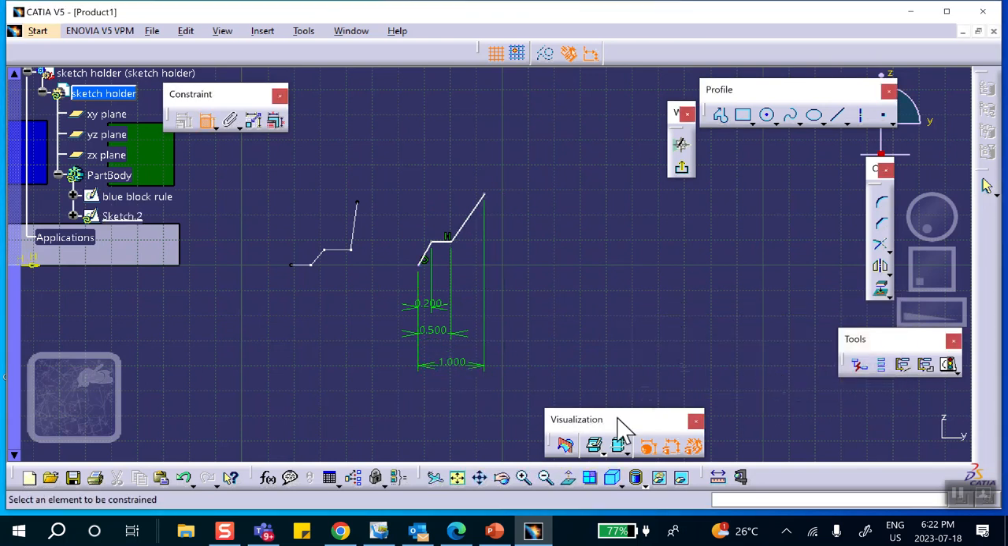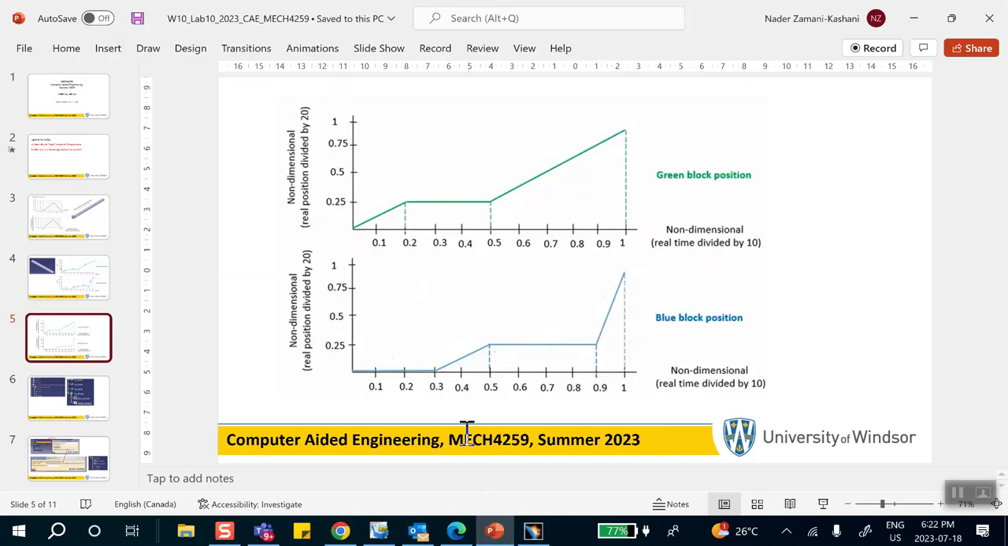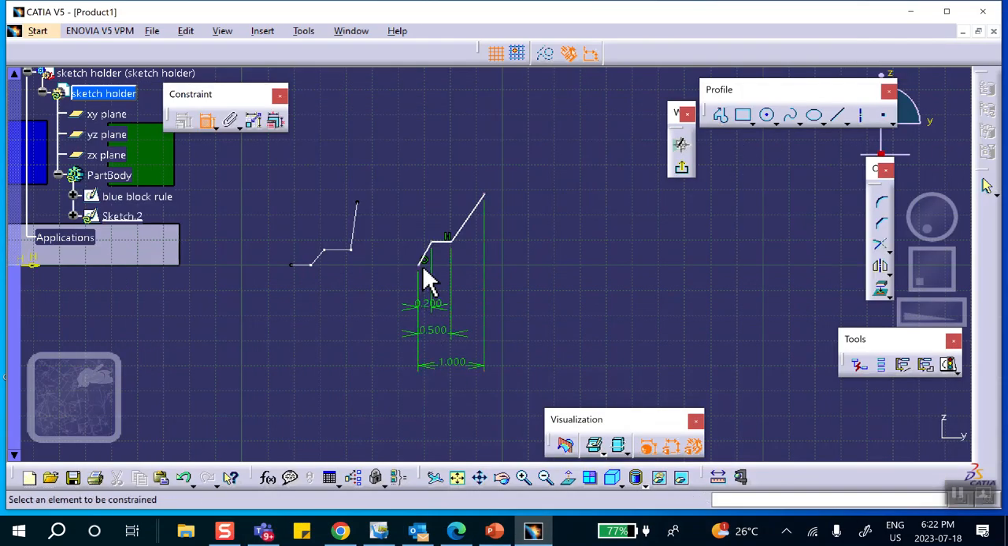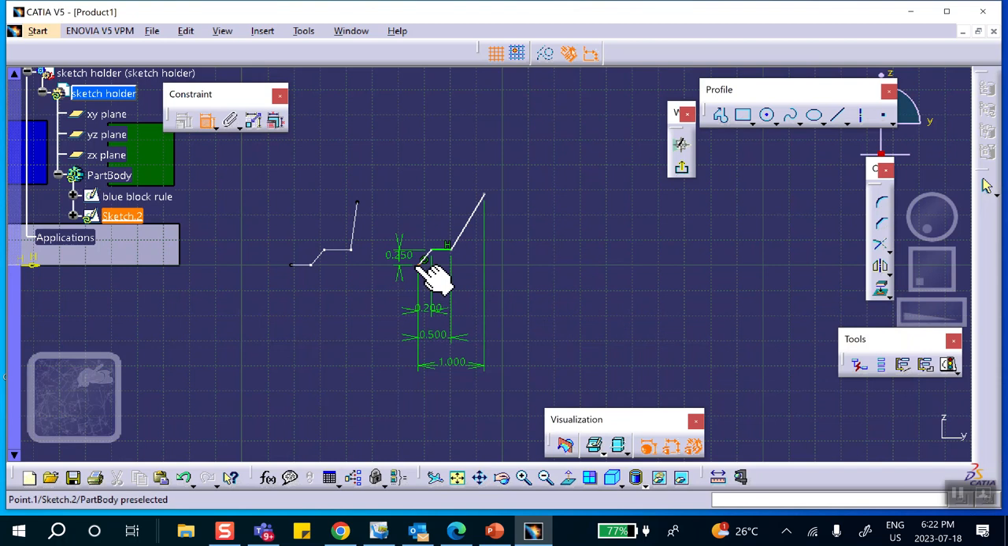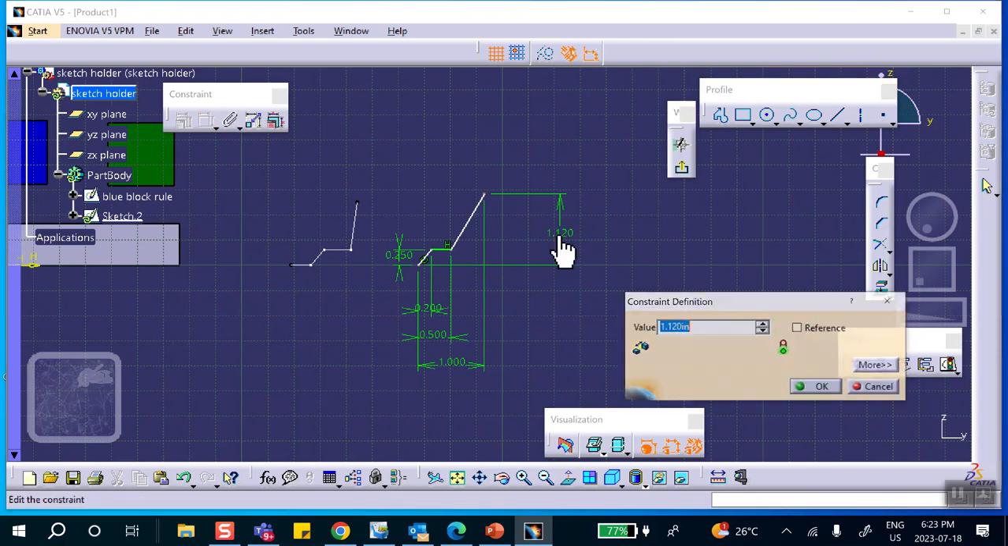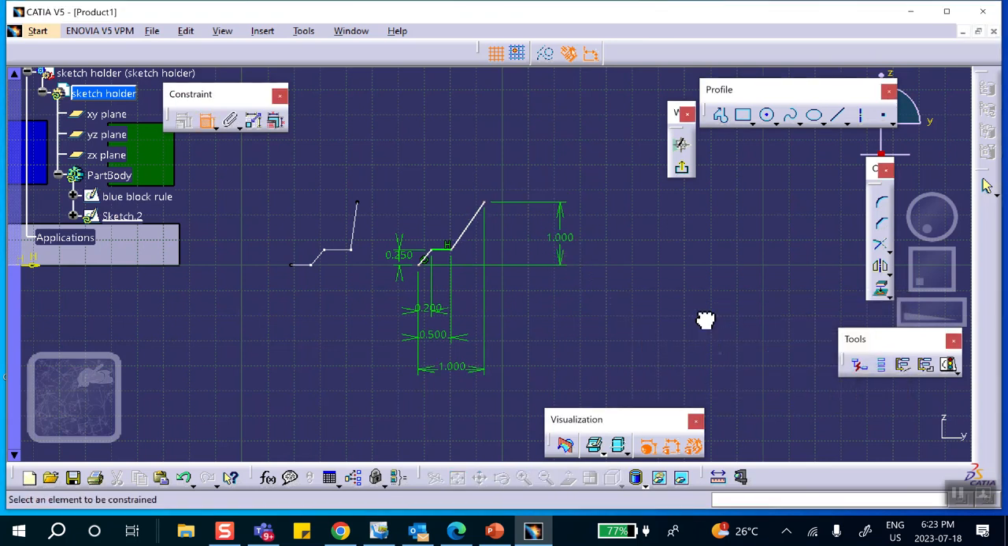And now the heights. It goes from this is 0.25 and that guy is 1, right? Okay, very good. So the dimension from here to there is 0.25. And from here to here, the vertical distance is 1. There we are.